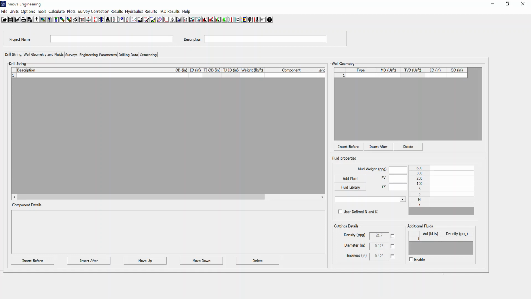This clip will cover creating a BHA within Innova Engineering. So first thing I will always do is create a project name, in this case BHA example, and a description. So, example 1. Next I will go to units and select my individual units for my project file.